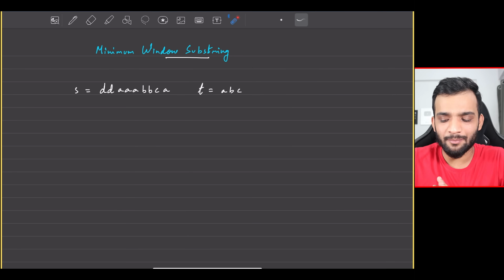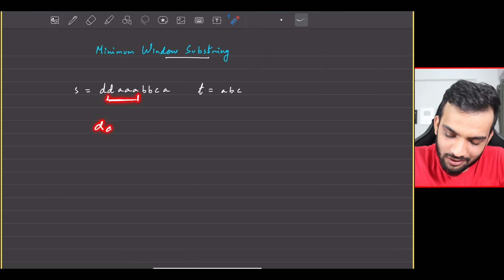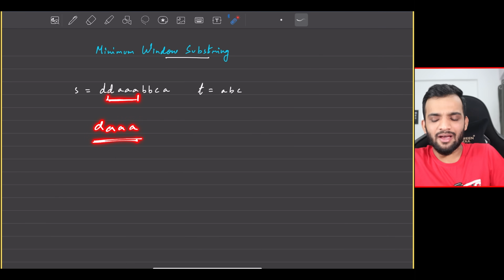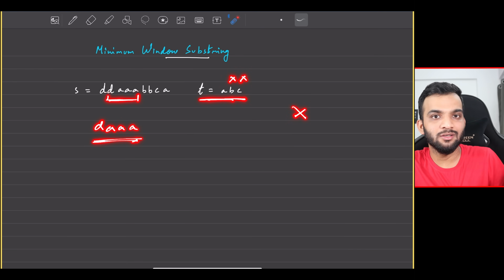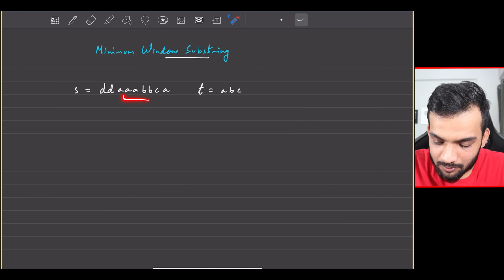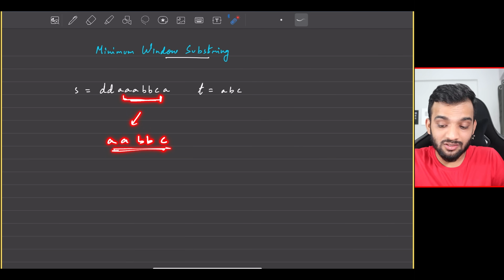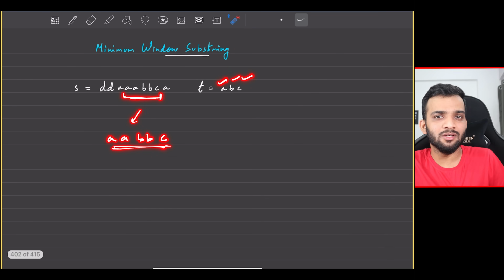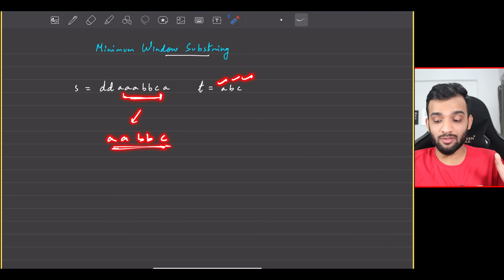Let's pick up this one, which is D triple A. Does it have all the elements of T in it? No, it doesn't. It doesn't have a B, it doesn't have a C. So I cannot consider this substring. Perfect. Can I pick up this one? Double A, double B, C. Yes, it has A, it has B, it has C. It has more occurrences, but I'm fine with that.